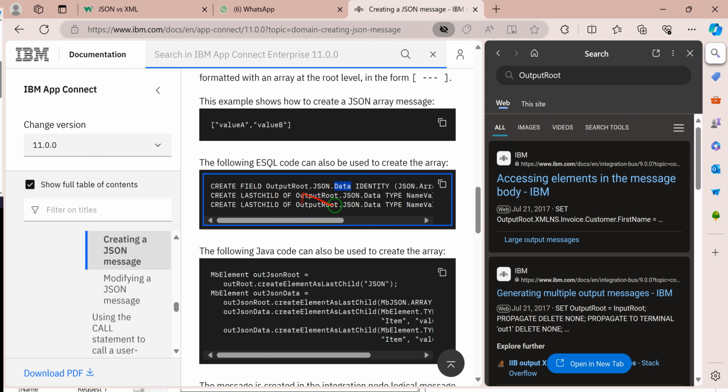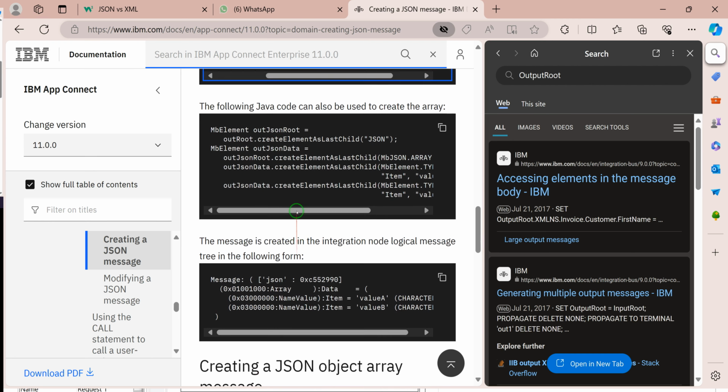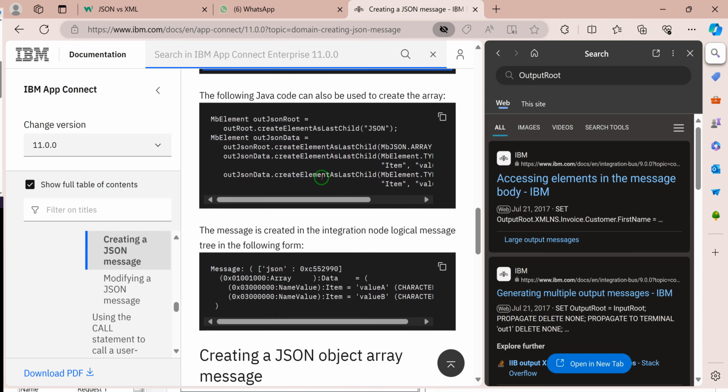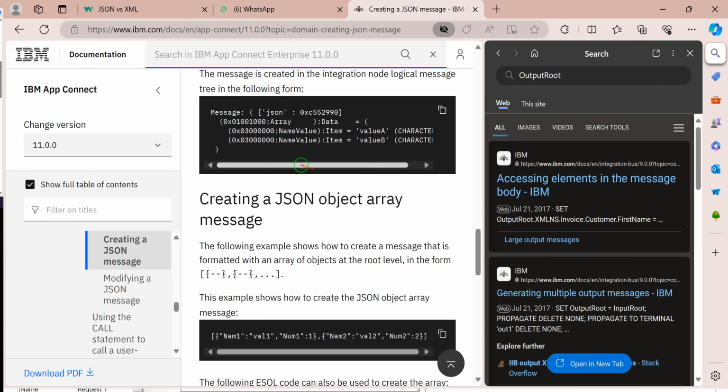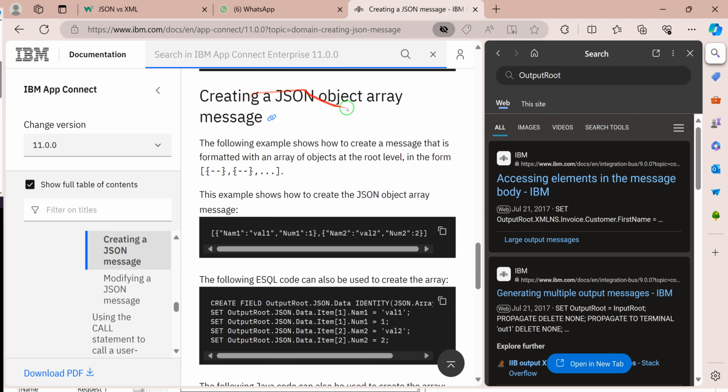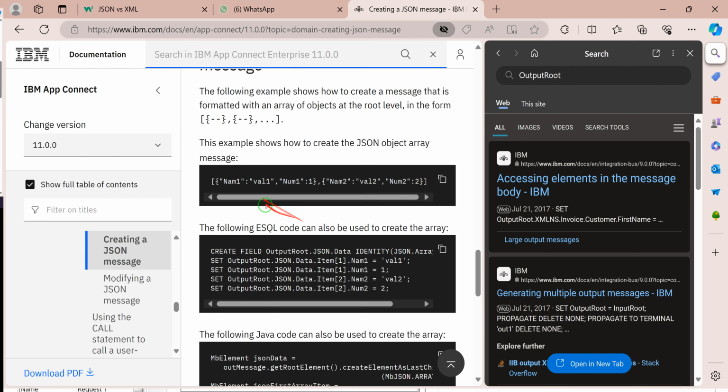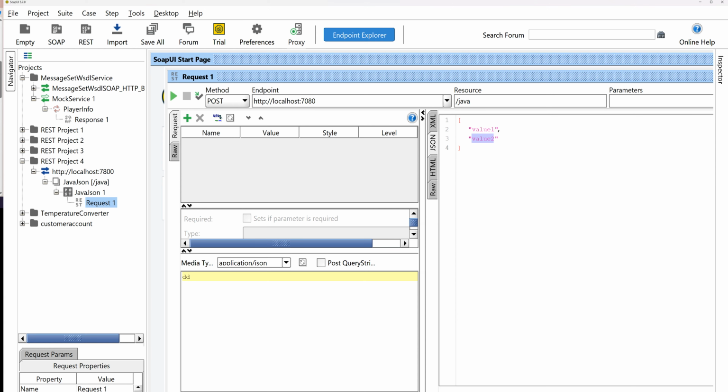We create last child of output JSON data type, name value pair, name item and value, like in ESQL, but this is the Java compute node. You could come here and there's a Java object array. We have a Java object array. Let's copy that one and send it. Let's send that one and see it in our code.